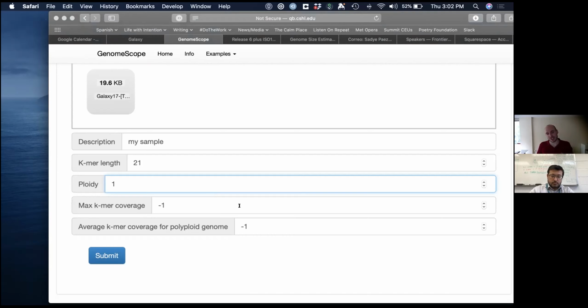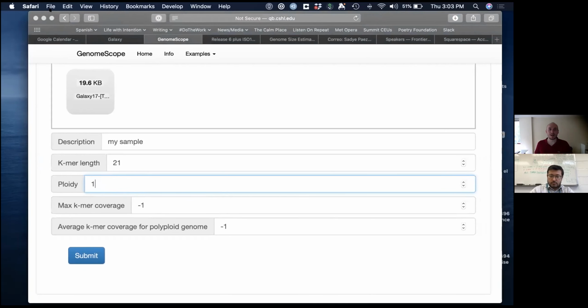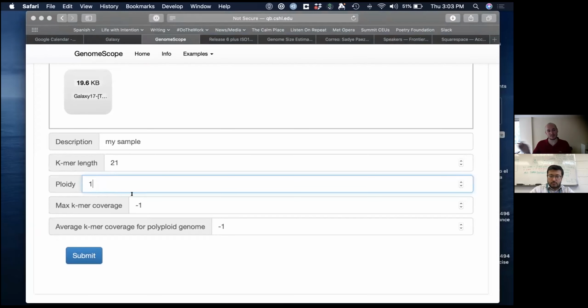And then there is the average k-mer coverage for a polyploid genome, because, as we said, estimating these parameters for polyploid genomes is very complicated. So here you can provide an estimate that you already have, because you know approximately the coverage of reads you have generated for the genome. But again, in this case, it's going to work fine. Is this fine as is, or did you say change it to 1? No, -1 means do not try to estimate or fill. Okay, so submit.